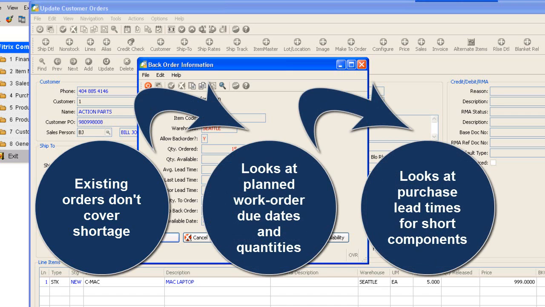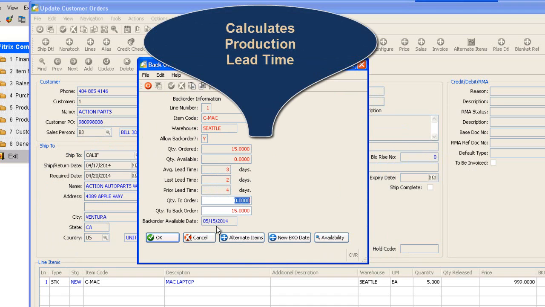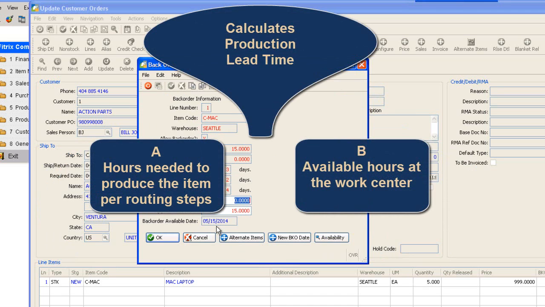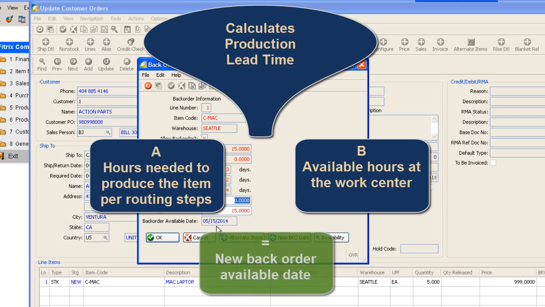If this still doesn't cover the shortage, the program lastly looks at the purchase lead times for any short components and then calculates the production lead time by looking at A, the hours required to produce the item per its routing steps, and B, the available hours at the work center that produces the item. It then calculates the new backorder available date.